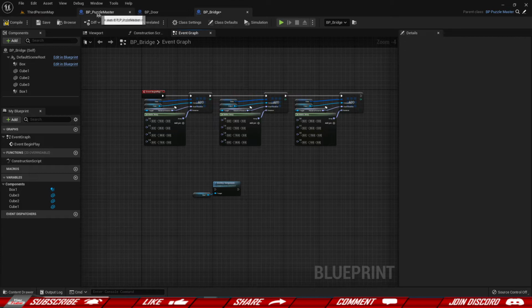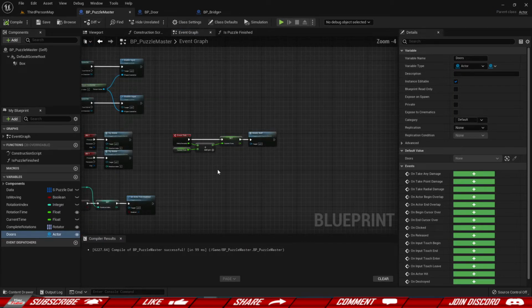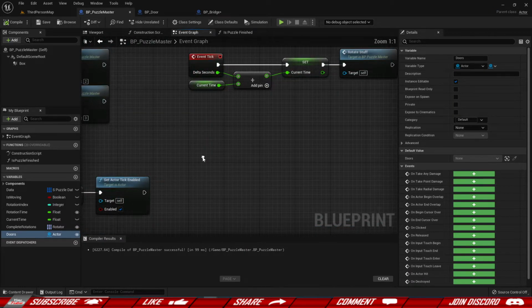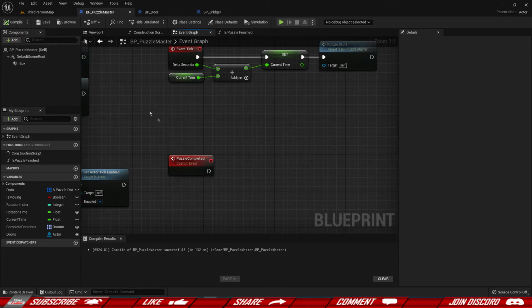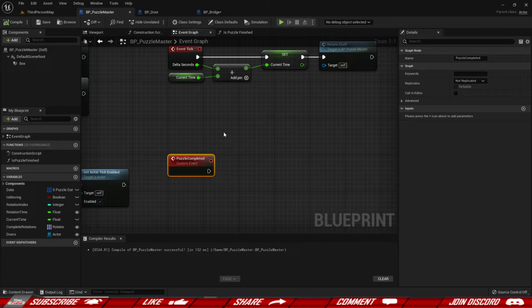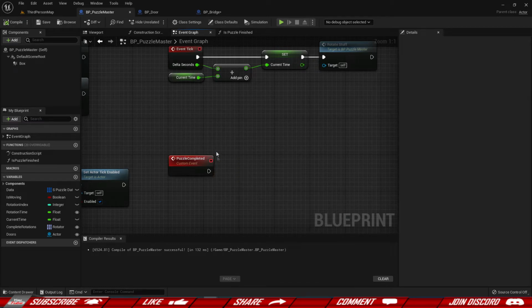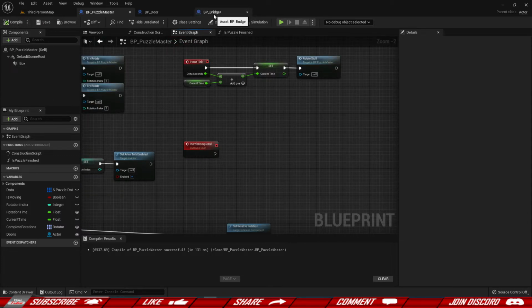So we're going to initiate that under our BP puzzle master. And over here, I'm going to create a new custom event, and I'm going to call this puzzle completed. Now, if you have some kind of code that you want to run always on all of these puzzles, you're going to want to run it over here. If you want to run some pieces individually for every single puzzle and not for all of them, then you want to go back to your BP puzzle, at this point the BP bridge.